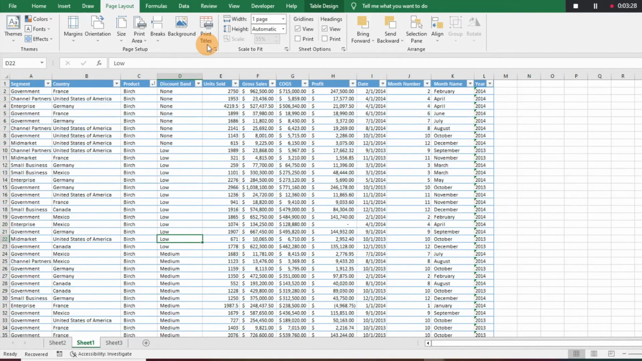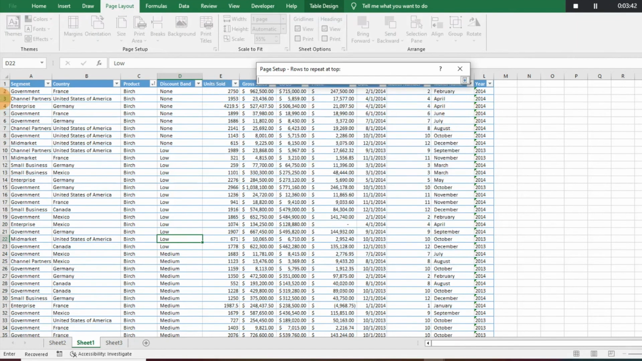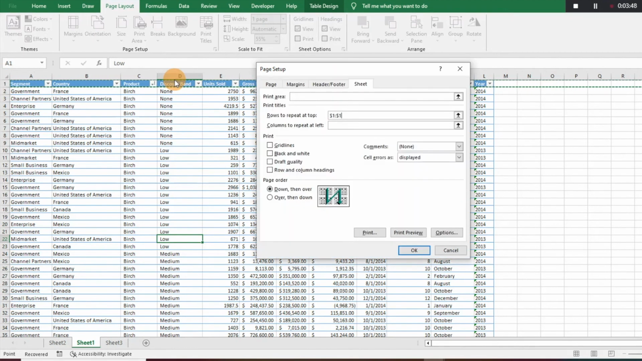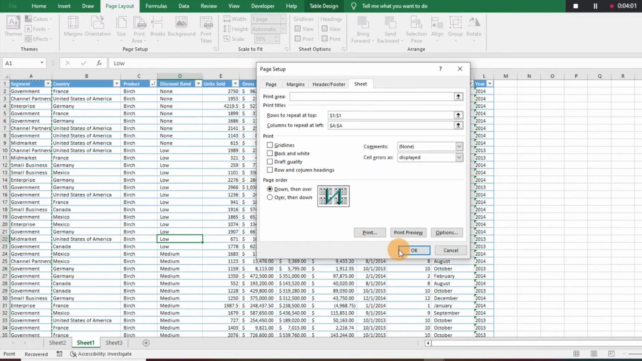You can also do print titles. Let's say there are certain rows that you want to print and you want them to show on every page. So let's say we want this header to show up on every single page that's printed because we want all of those headers there. And let's say we also want this left column for the different segments. So we'll hit Enter as well, and then just hit OK.